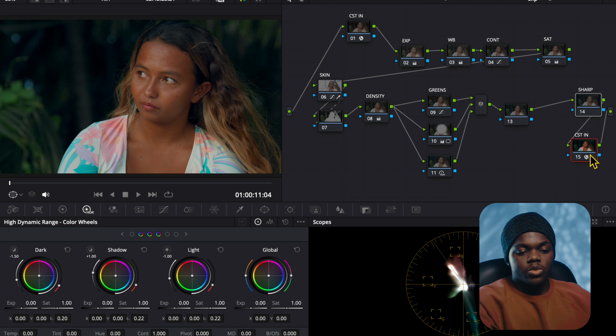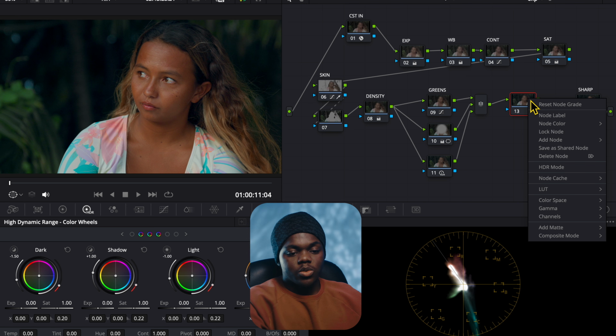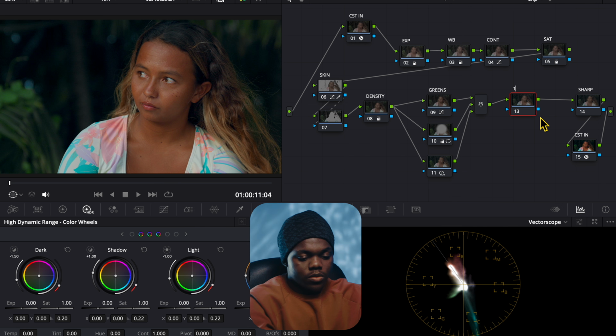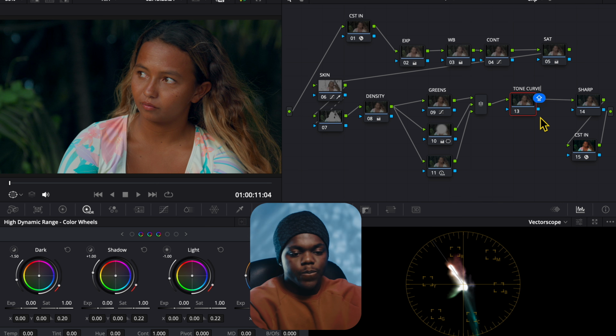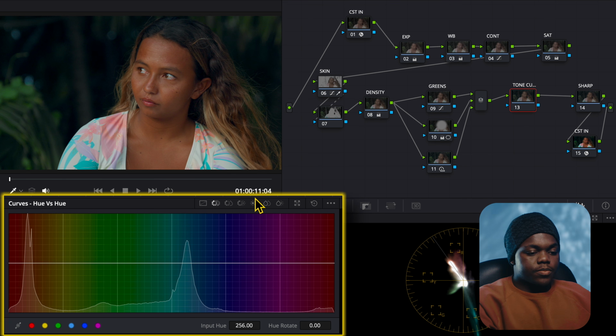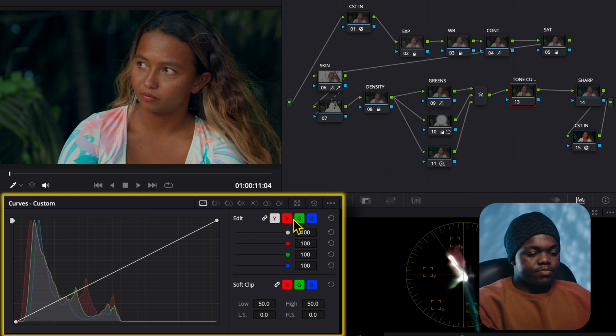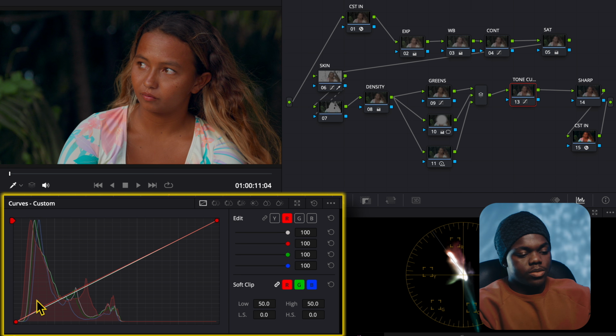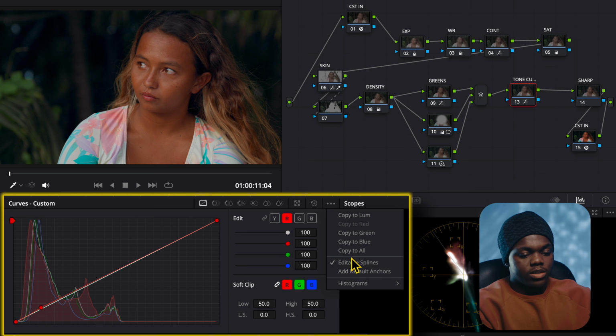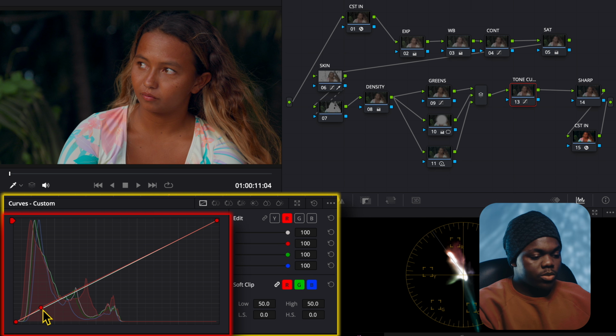Okay, now let's go to our tone curve. Using the tone curve now, I'm going to name it tone curve. Okay, come down here. Now I want to add a bit of grains too to my shadows. I'm going to turn off my editable splines.